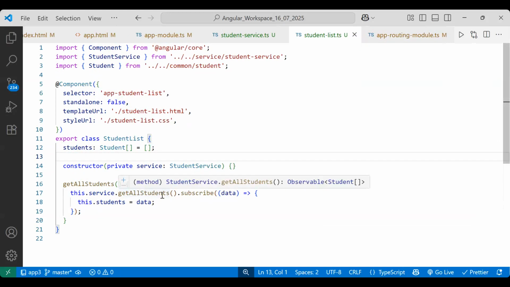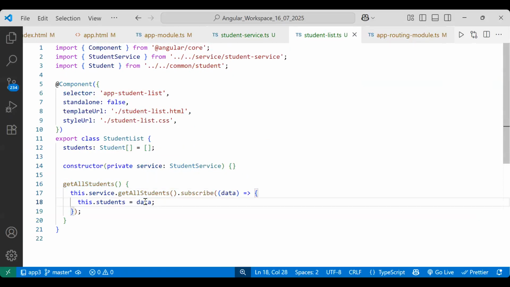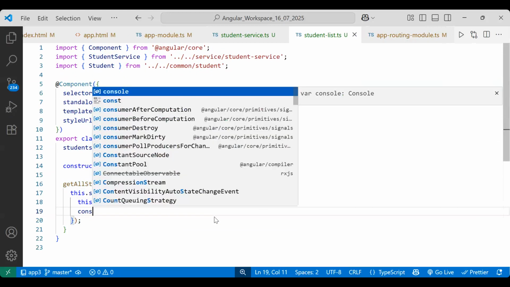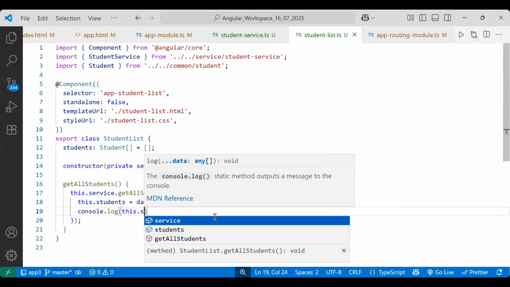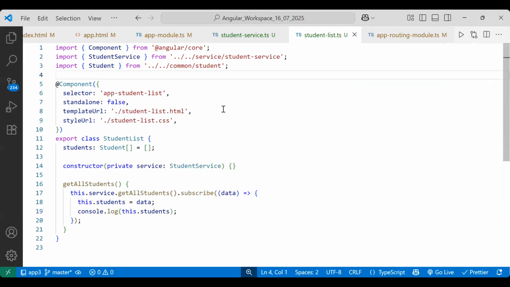Now getAllStudents is a method. The service getAllStudents method I'm just calling here. Now this will send a request to this URL, and then the data will be pulled and assigned to the students property. Now this student data is available when you call it, and you can check it. Now let me just print on the console the students property. Okay, now let me check once.